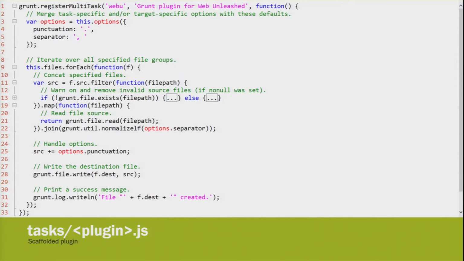This is the scaffolded plugin that comes in. I'm going to jump back to this for a second. After you finish your grunt init, this is what the file in your task folder looks like, and the name of it's going to be based on what you called your project. I don't want to go into a lot of detail here, but I just want to point out that this is different than what I did.